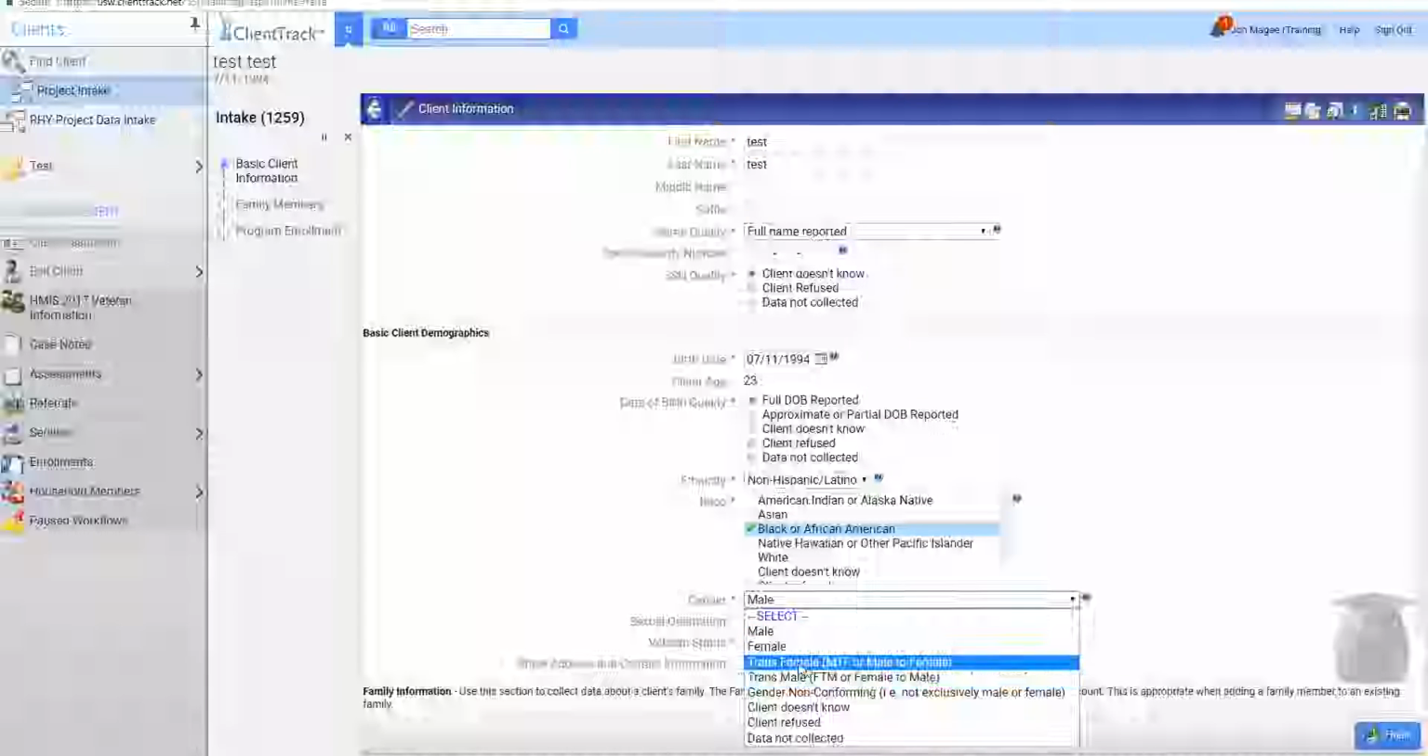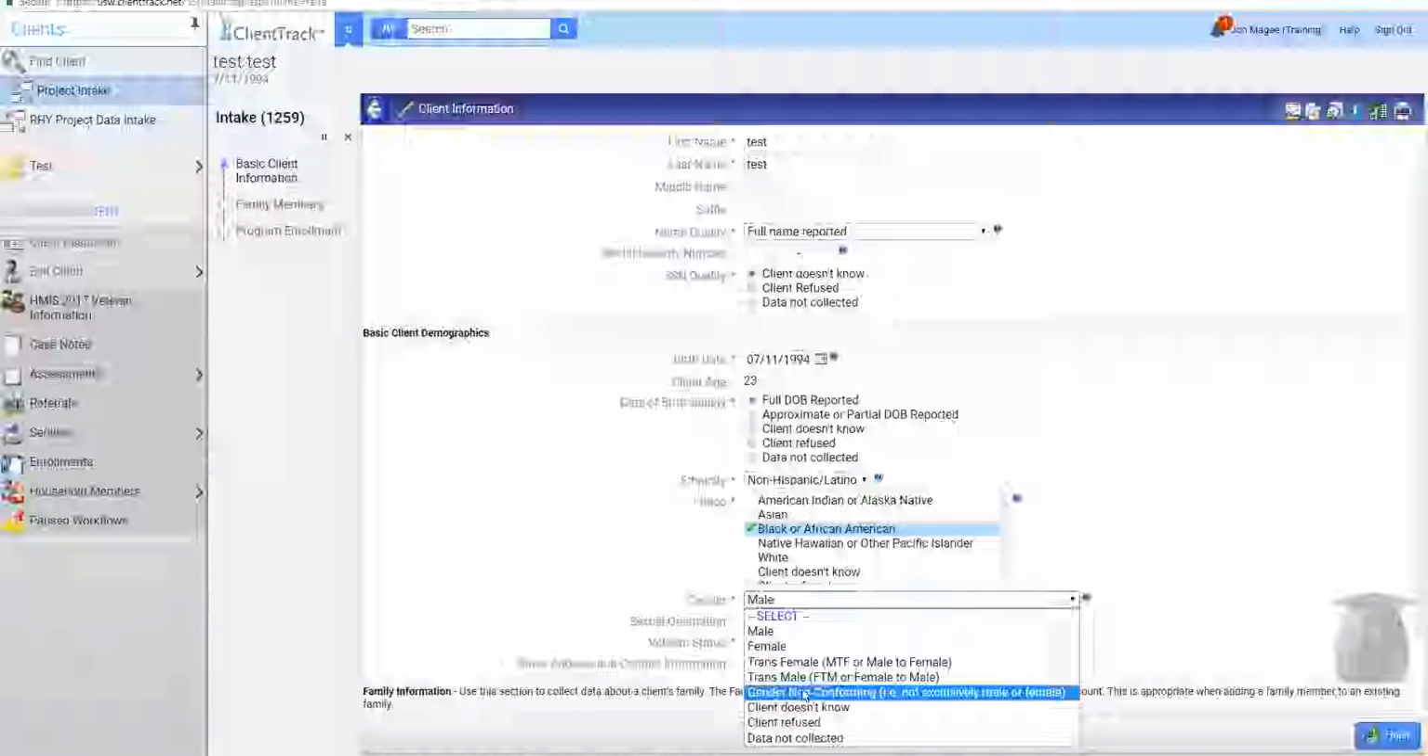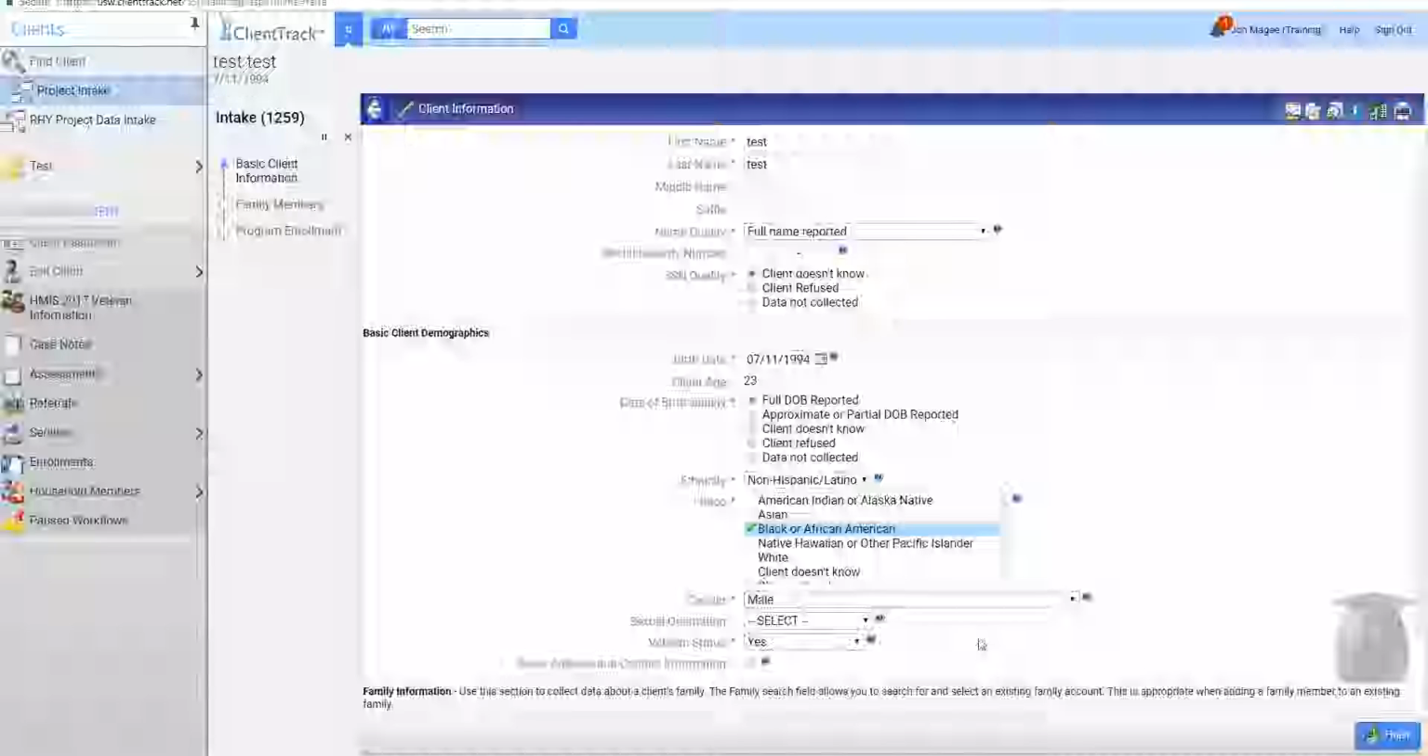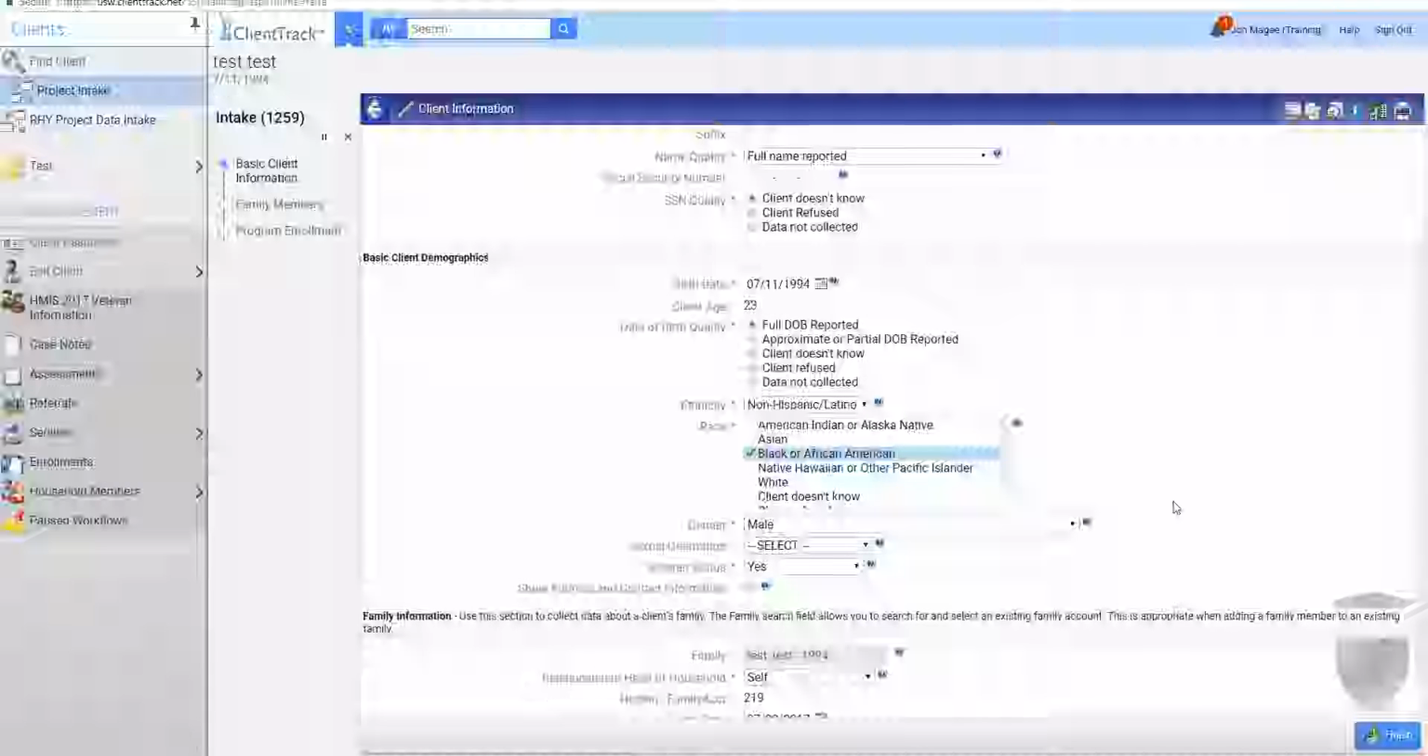HUD has just changed some of the verbiage of the gender options that you'll see here. However, the biggest change to this form is that disabling condition, which was normally right around here, has now been removed from this form and is now found on the universal data form, which is later in the workflow. It's been moved there because it will require you to answer it each time you do an intake, thereby doing a better job at recording disabling condition as it might change with the client. And we'll actually see on the universal data form in a little bit where it's been moved to.